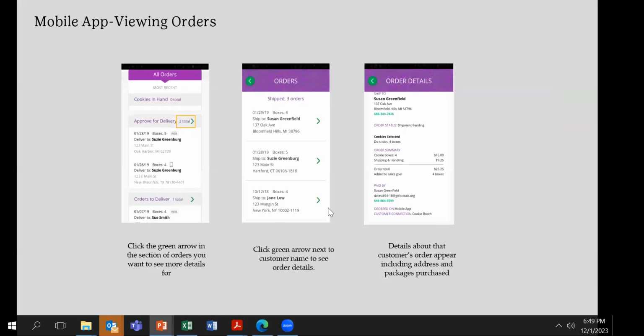And then again, there's some other features in the digital app that girls and troops will be able to look at. You can look at if you have any orders to deliver or to approve. You're able to look at any of your shipped orders just to get information on those. And you can move forward by clicking the little arrows, and you can get some details about any particular orders.